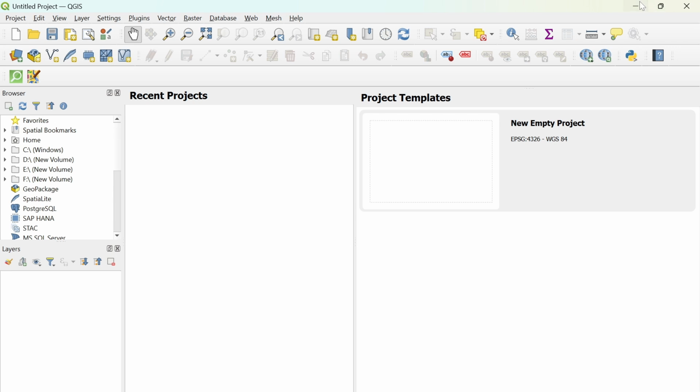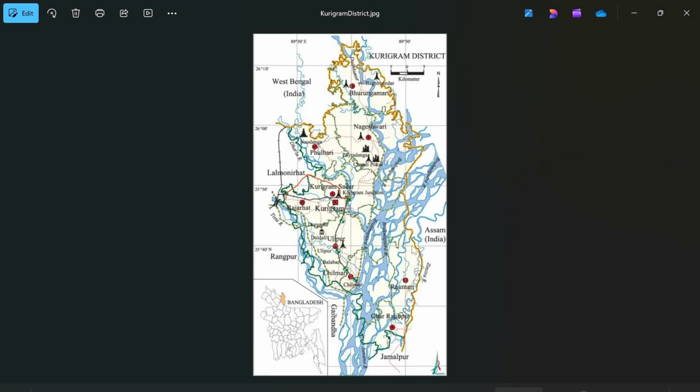A digital image by itself contains only pixels. Each pixel has a row and column position. However, the image does not know where it belongs on the Earth's surface. Georeferencing is the process of assigning real-world coordinates to an image. In simple words, we are telling QGIS exactly where this image should be located on Earth.